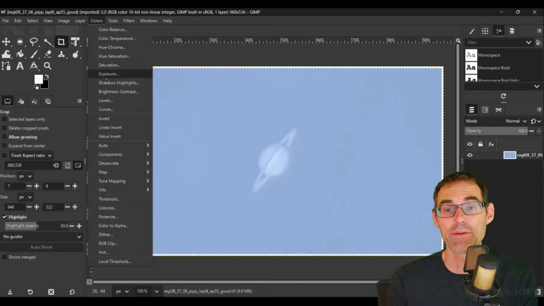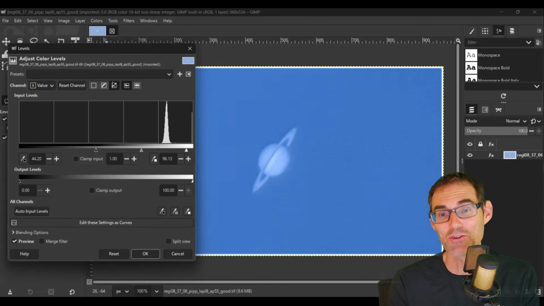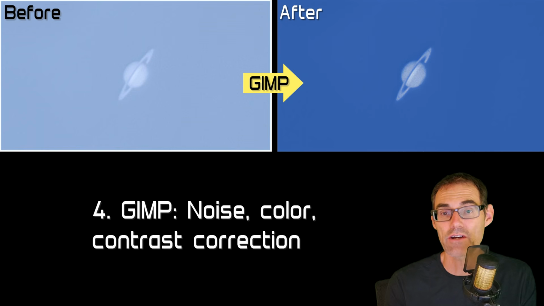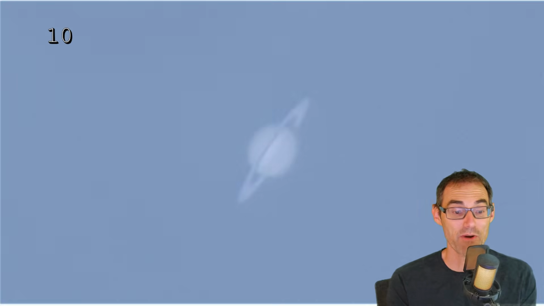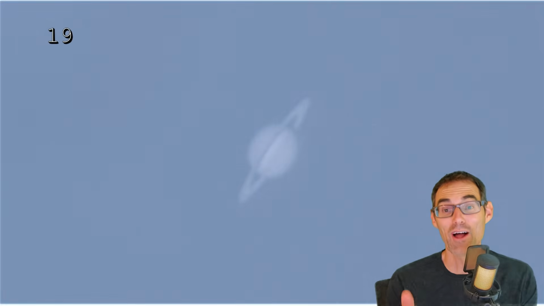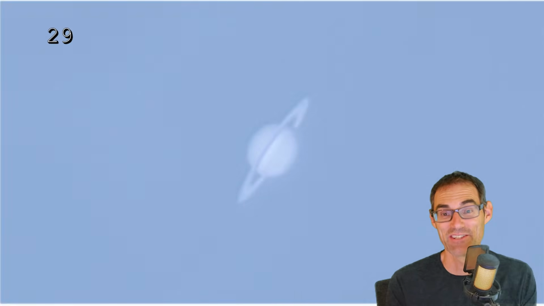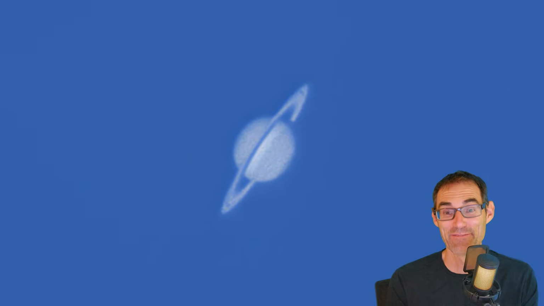And then for that handful of pictures that I just fell in love with, I took those over to GIMP for some noise reduction and some contrast enhancement. To do all of these, I took advantage of some batch processing, but I did this for all of the 30 sets of 3,000 images that I captured. And I ended up with this as the final winner.